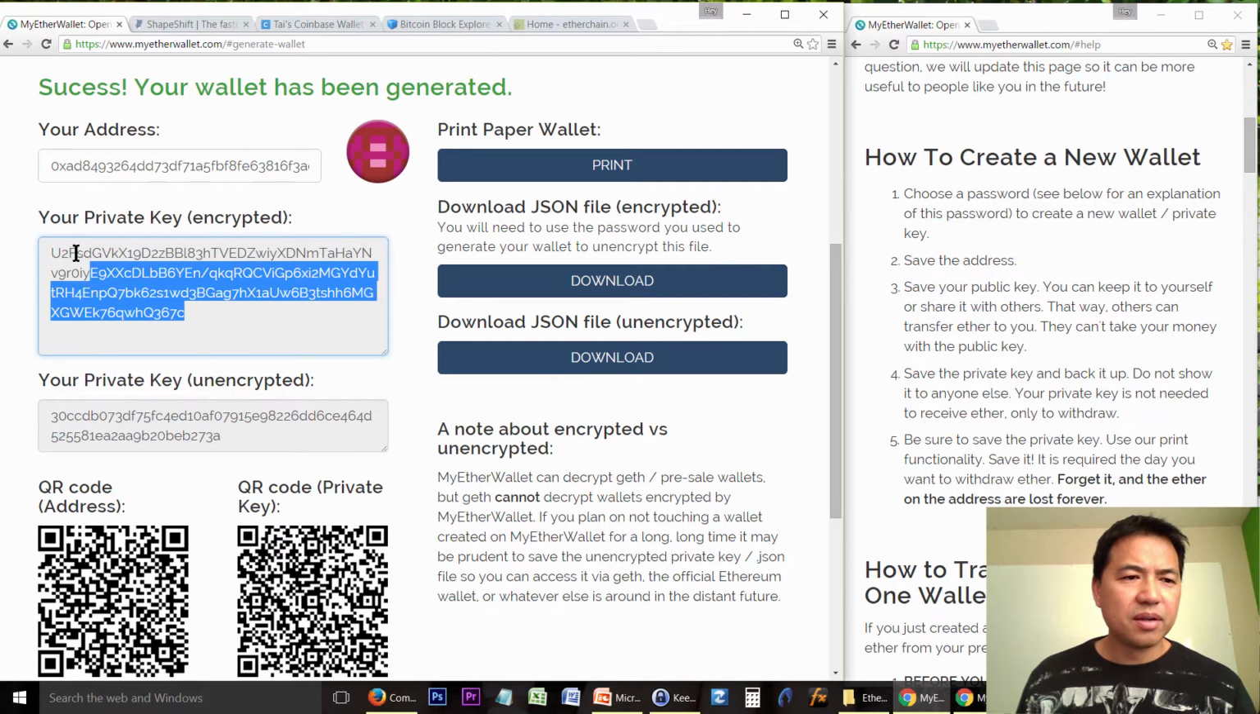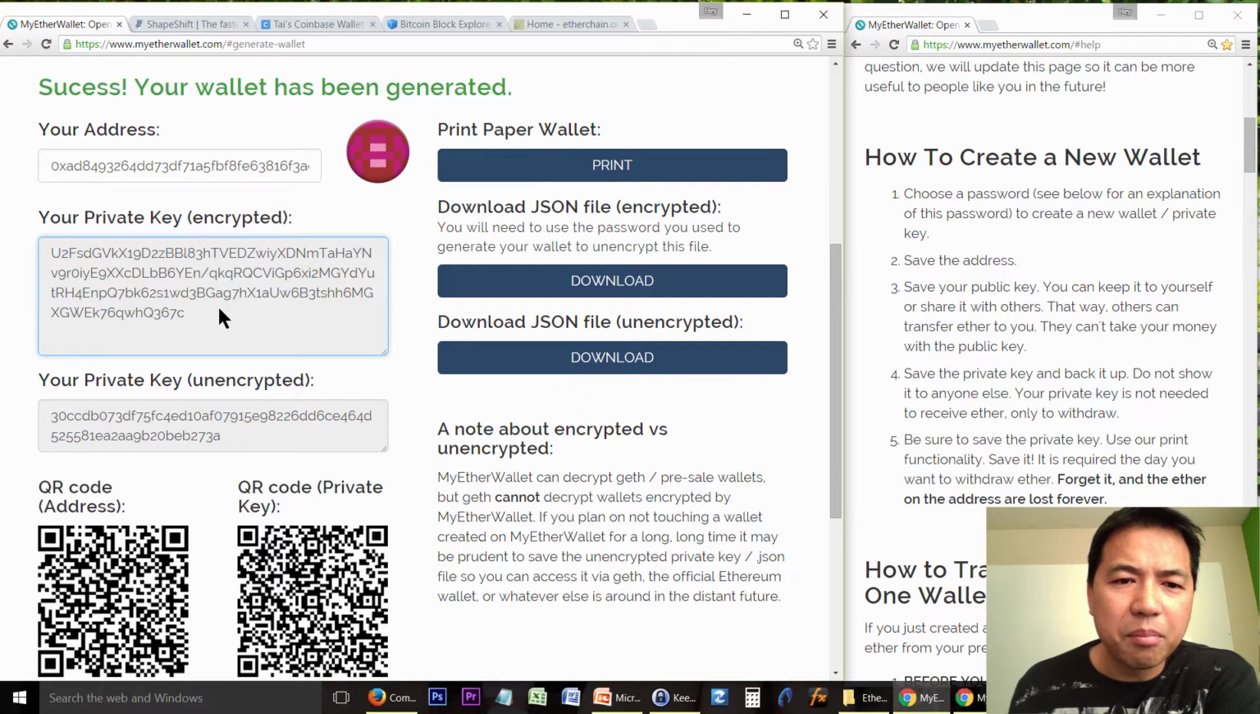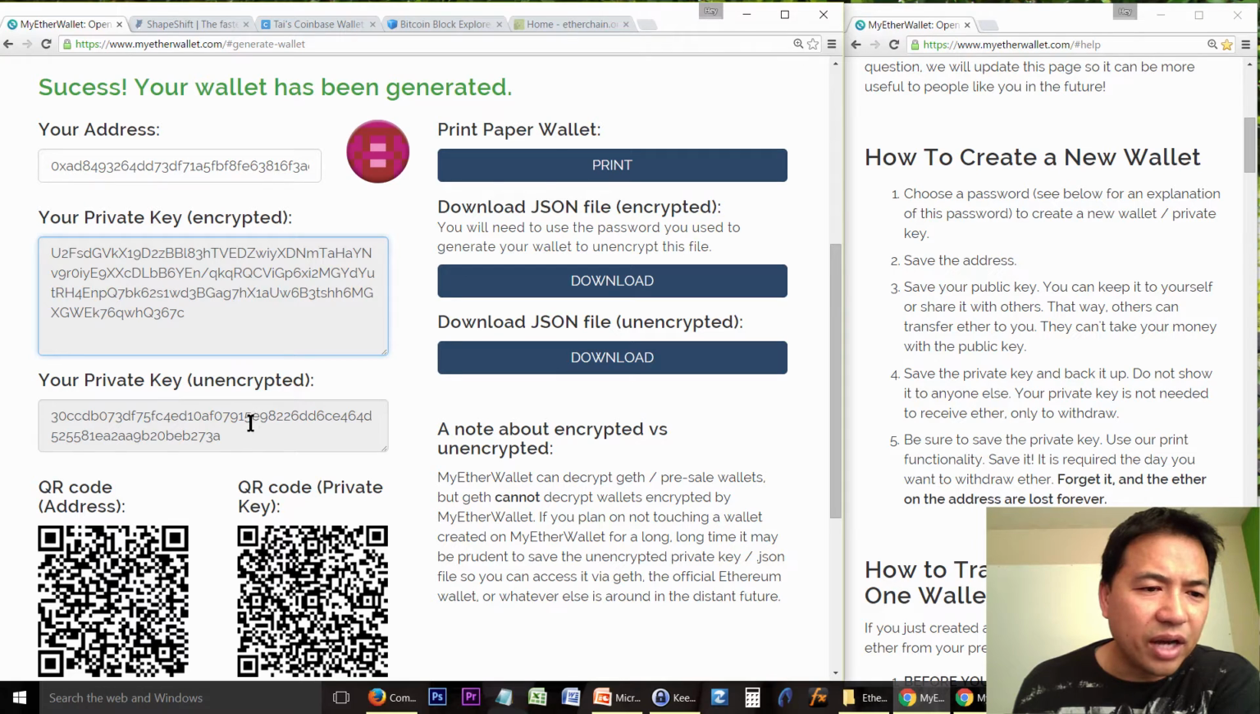So basically this is what gives you the ability to withdraw money out of your Ethereum account. So this is extremely, extremely important. This is what you want to keep, okay? Now, your unencrypted private key is here, okay? And if you want to download this JSON file that contains all of this encrypted data, you can click download here. If you want to download the JSON file, which is the unencrypted version here, then select this, okay?